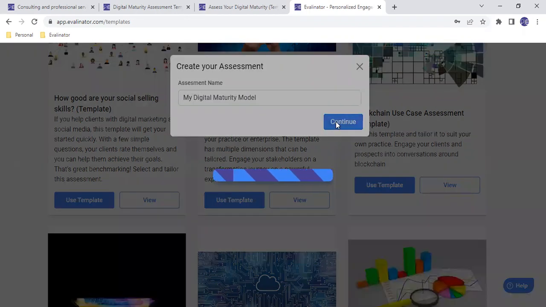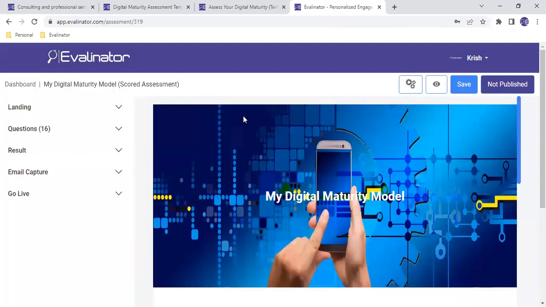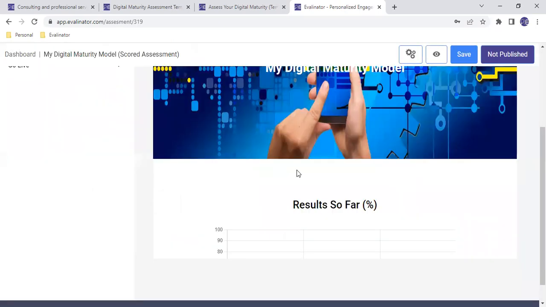Continue. And now what it's doing is it's taking that model template and creating an assessment in your account. So it's created this model assessment template in my account, for example. So let me go back to dashboard. And you see that it appears right here, my digital maturity model. So let's edit that by clicking on this button right here, because we may not want to publish it as is.